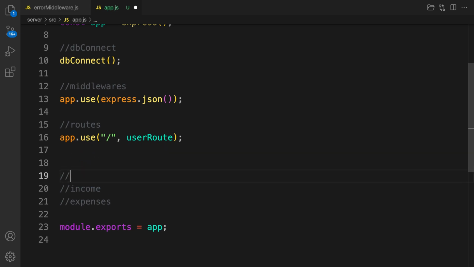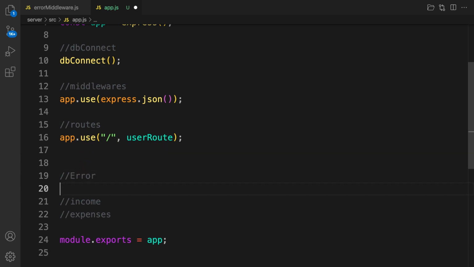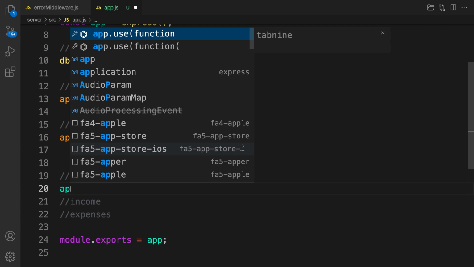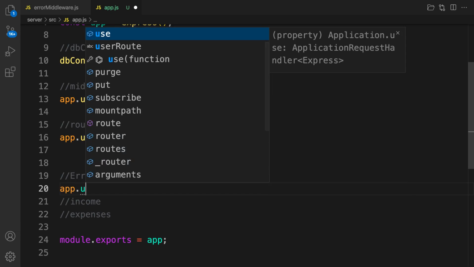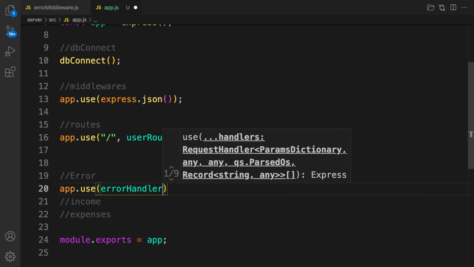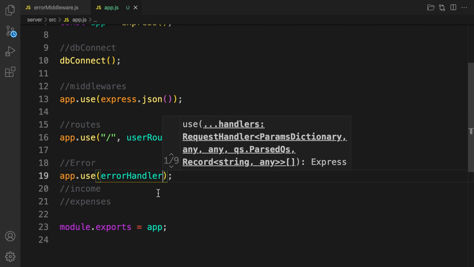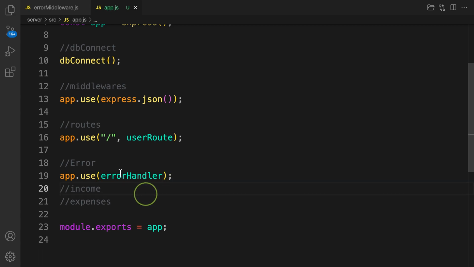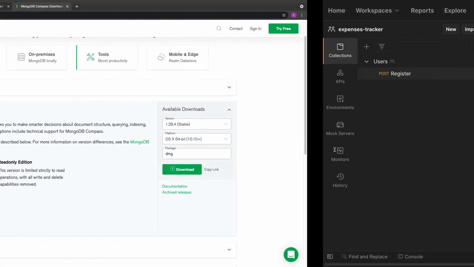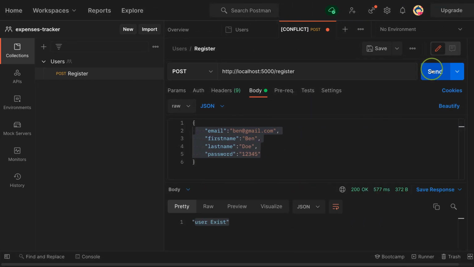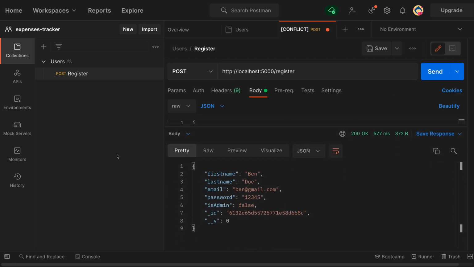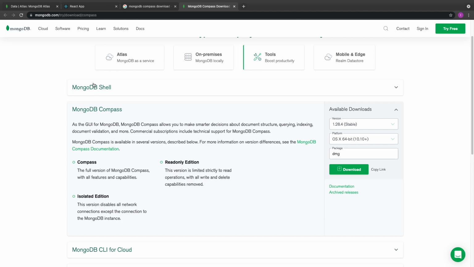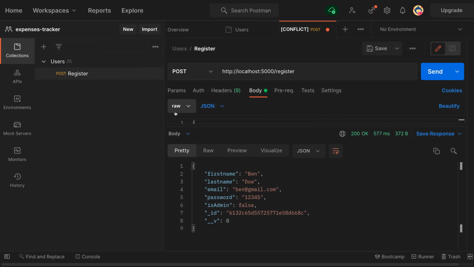So let's call this one error, and then app.use, right? .use, and then let's paste our function. Don't call it, let Express call it for us. So now we have done the second part. This time around, if you try to send a request, let's check it out. It's sent, because we are not telling the controller to throw any error. So here comes the logic.